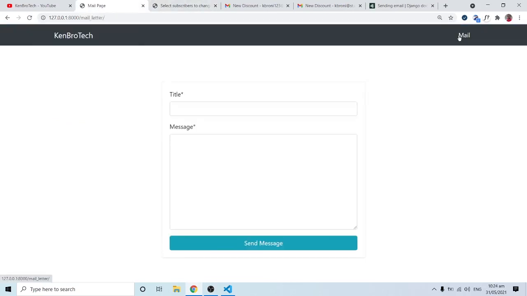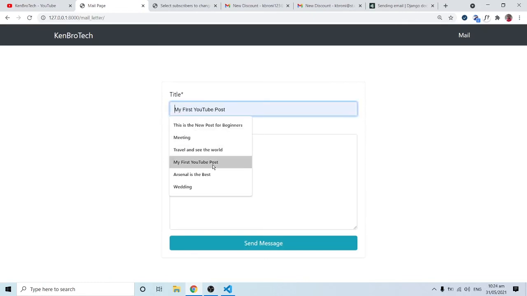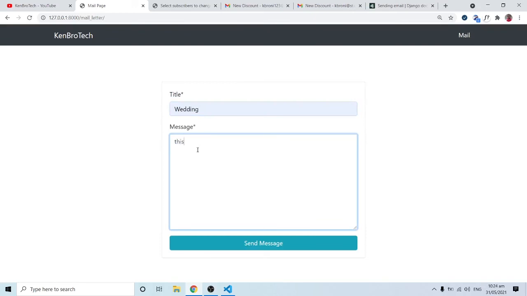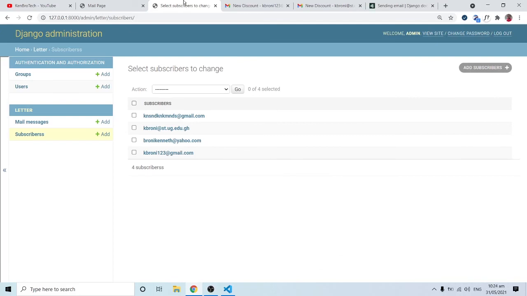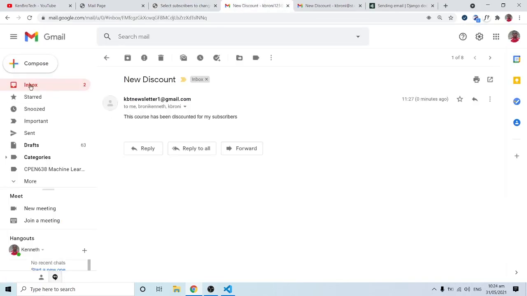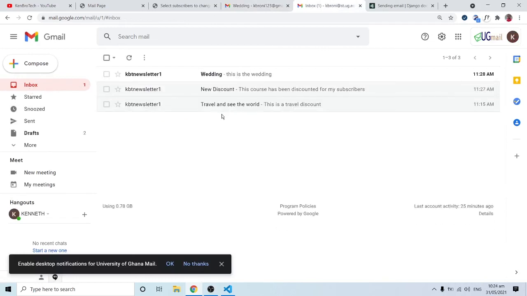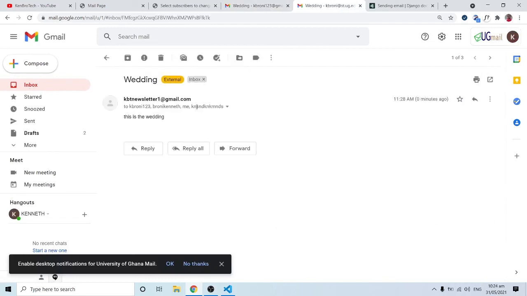Now if I come back here to type in let's say wedding, okay, this is the wedding, and click on send, it is still going to send the mail. Assuming this was a correct email address, it was going to send to this. But when we come over here, you can see that the wedding is showing up over here. When we come back to this address too, the wedding is showing up over here.